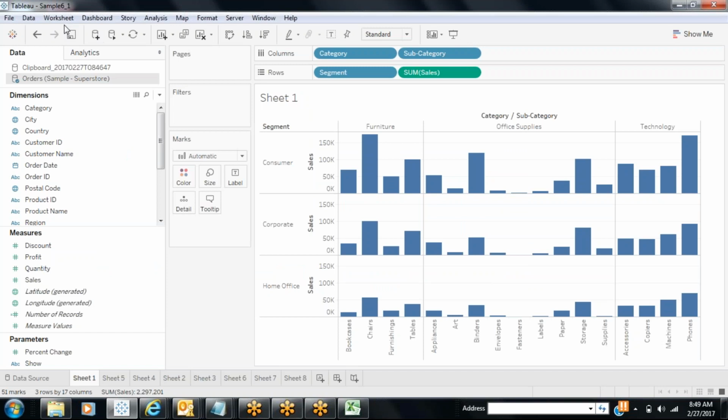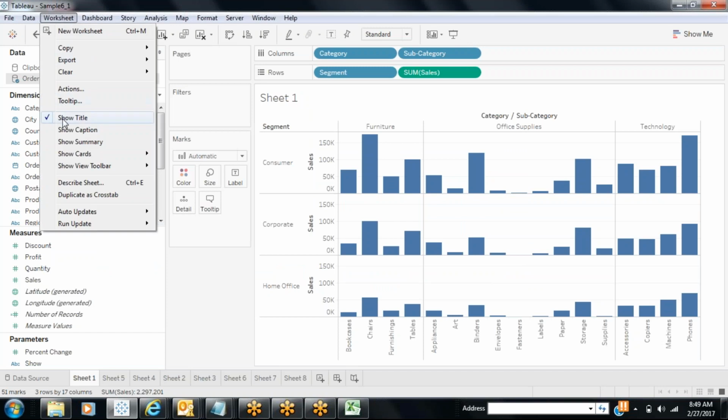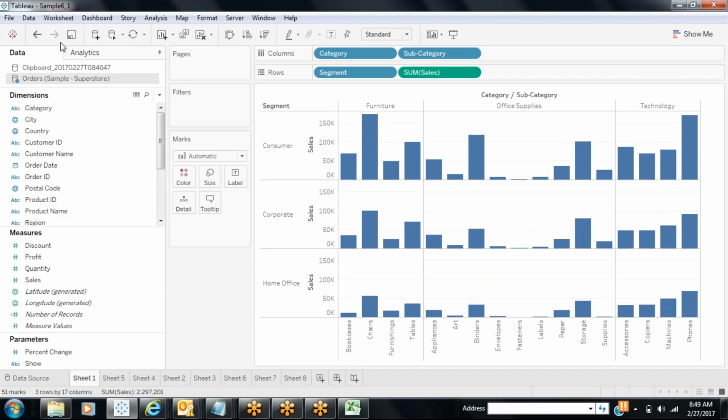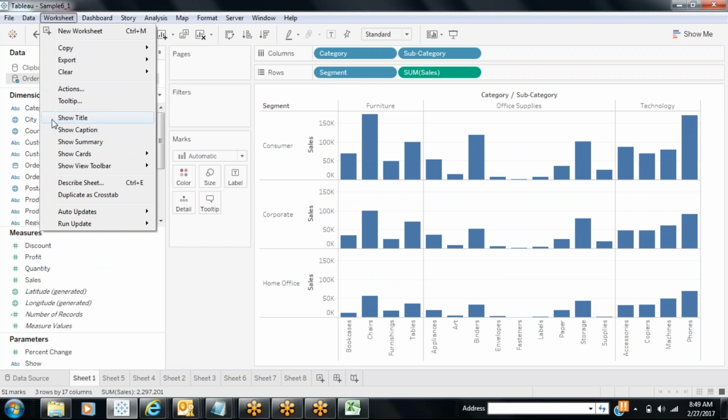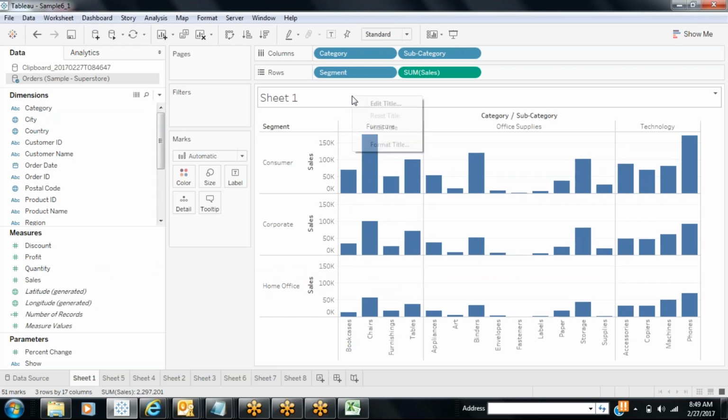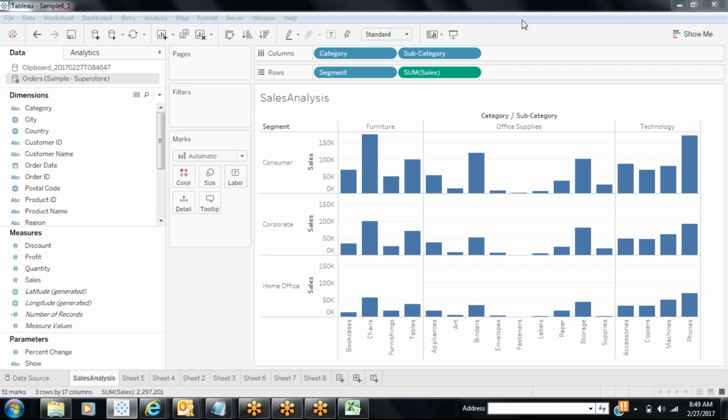If you want, but I wanted to edit this, you can edit, not a problem. So editing, you can go here. If you don't want, uncheck this, or if you want, check this. I want to edit this, so no need to worry. Suppose I am renaming this sheet as sales analysis. So it shows as sales analysis. The sheet name it will be showing.